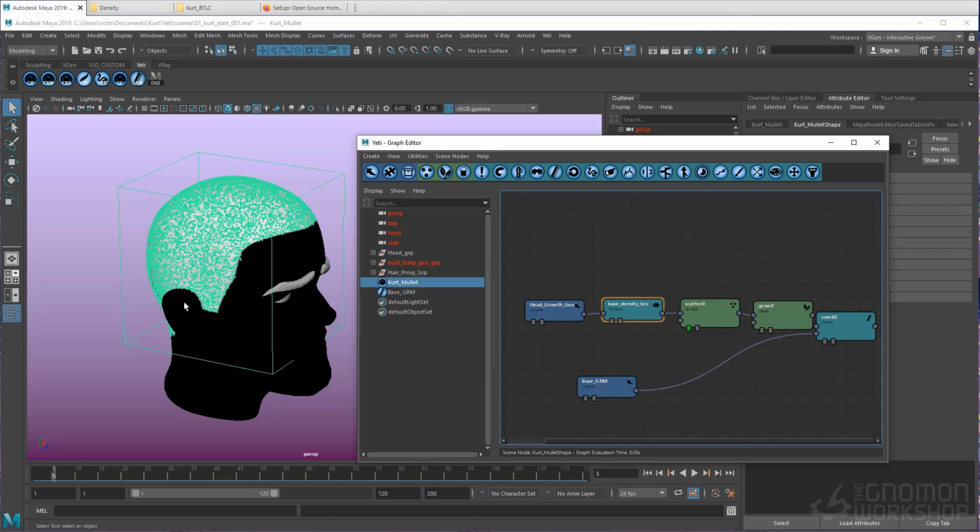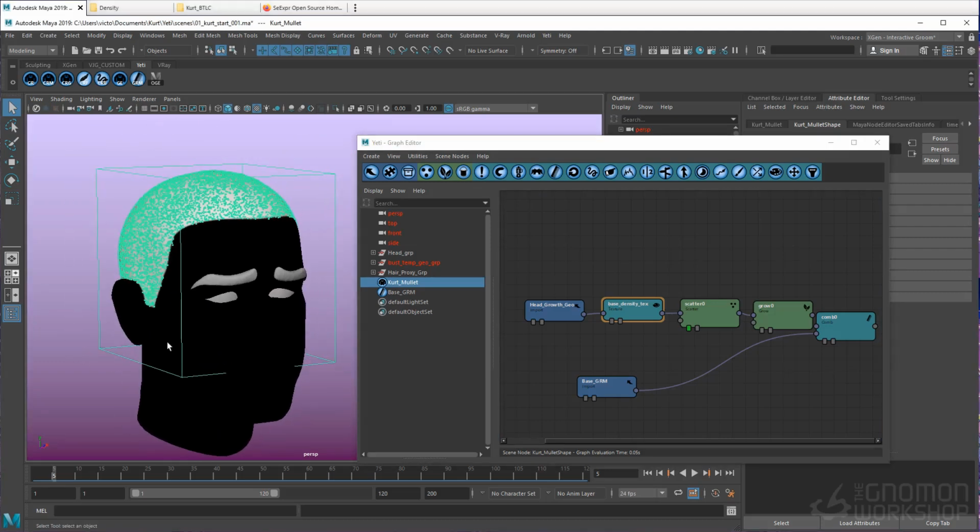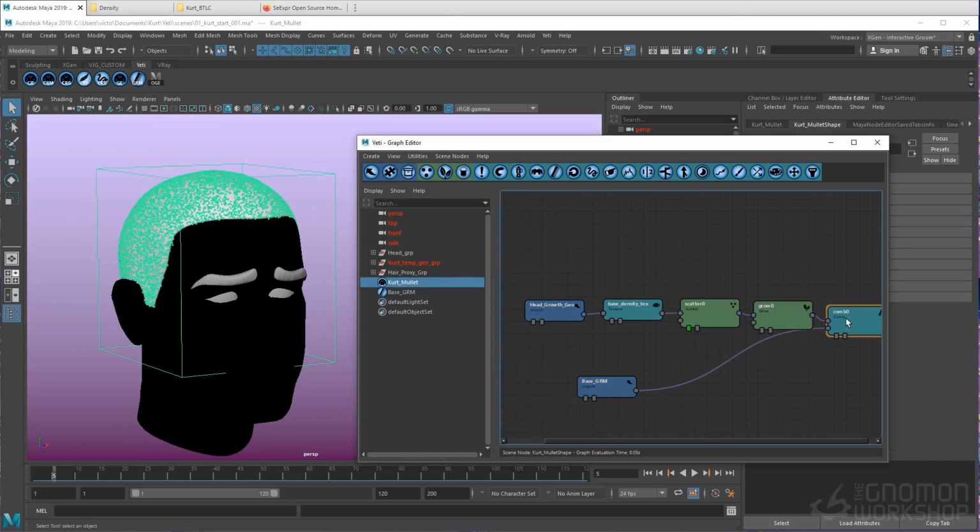Now we can see that the scatter points are being generated within the defined density map area. Now we can actually start laying down some strands.